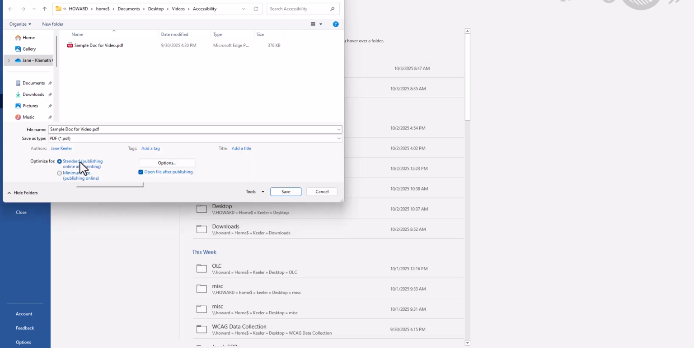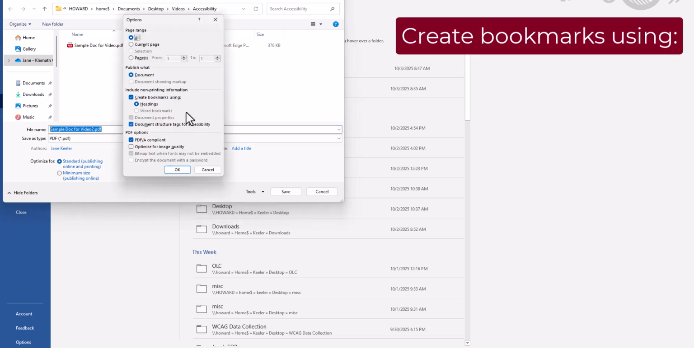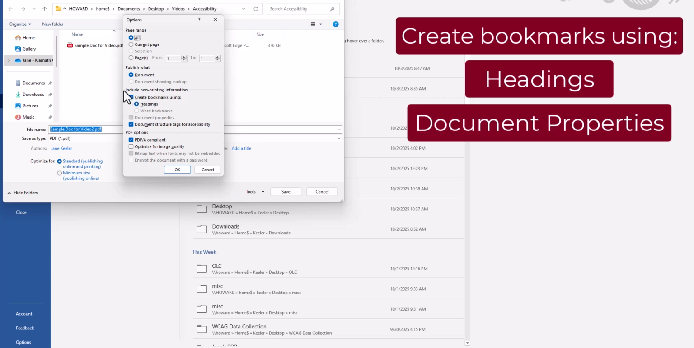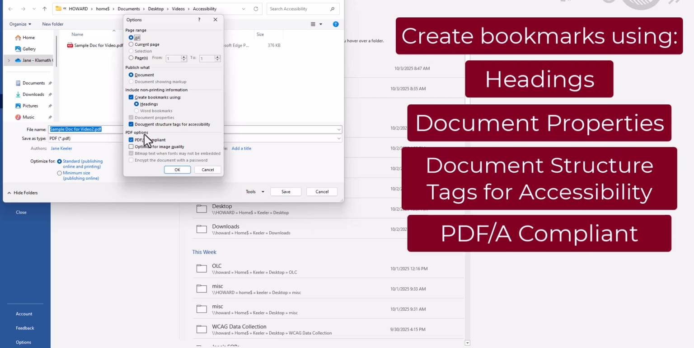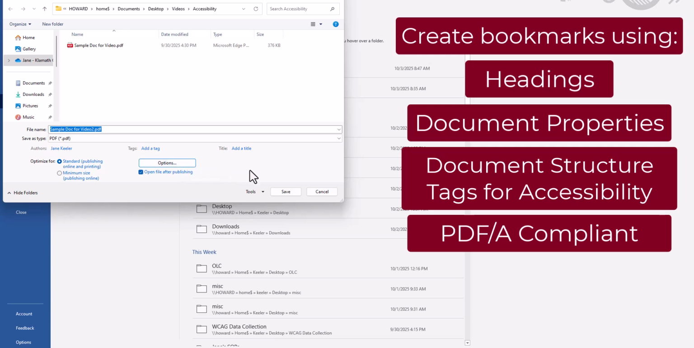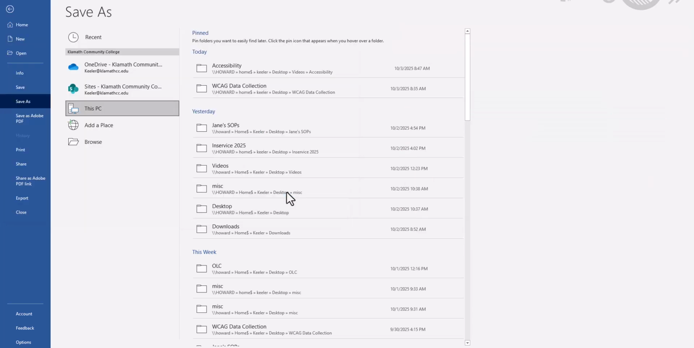But wait, you're not done. Click on the Options button and make sure the following options have been selected. Create bookmarks using headings, document properties, document structure tags for accessibility, and PDF/A compliant. Then select OK and save your document as usual.